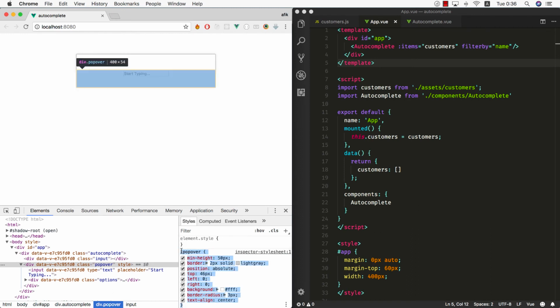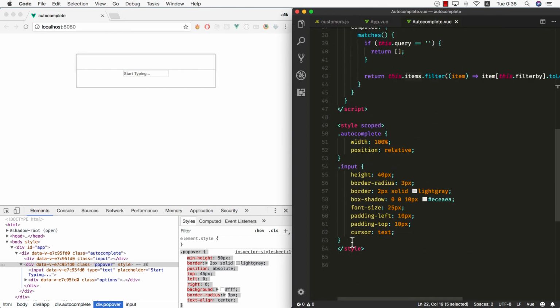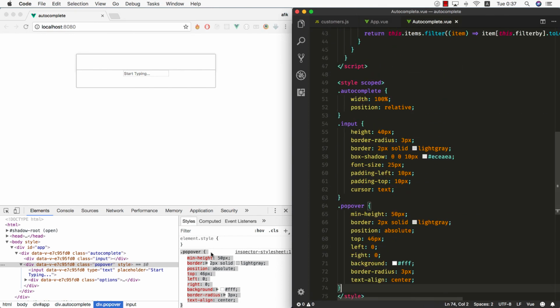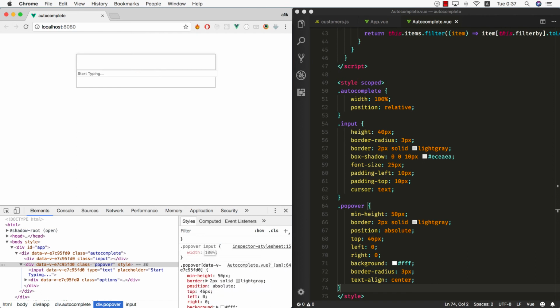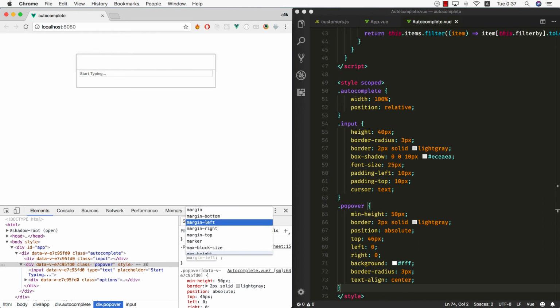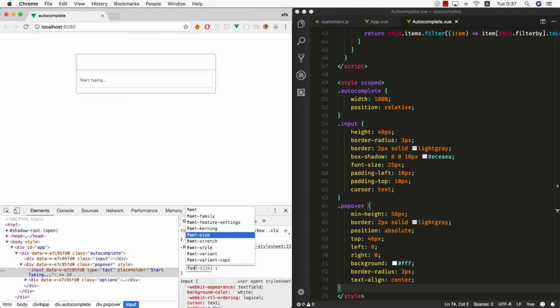Let's take all the CSS here and paste it inside our autocomplete component. So right here. Next, I want to design the input under the popover. So this input will have a width of almost 100%. So let's say, I don't know, 95%. Looks good enough for me. Margin top of 5 pixels. Height of 40 pixels. The font size for this one is, I don't know, 15 pixels or even 16.